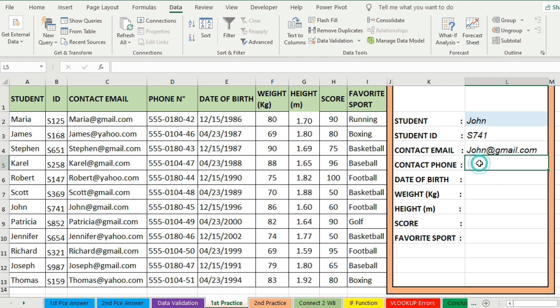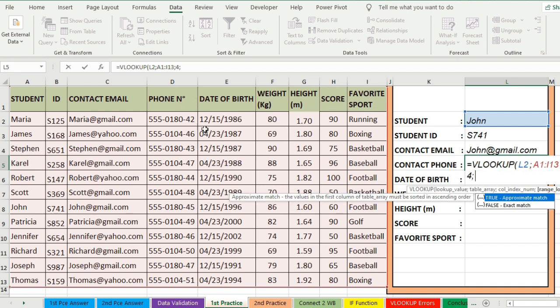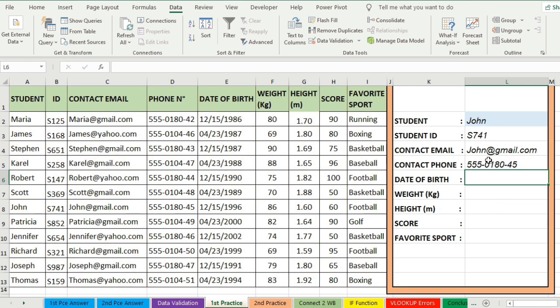So let's go to contact file. So equal VLOOKUP. Okay, so here we have the lookup value, the same lookup value, semicolon, the table array, semicolon. So the column index number exists in column number 4, so 4, then semicolon, then go to false and press tab and close parentheses and press enter. Okay, as you see here, for John, the same phone number as here.